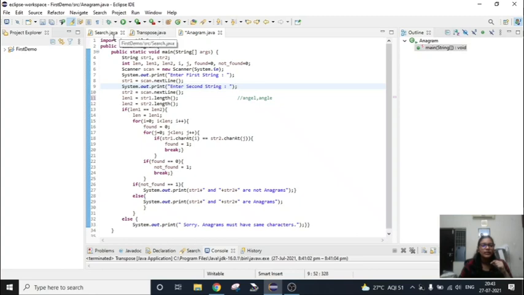So likewise, to take the input from the user, I have used a Scanner class and then created a class called Anagram, and in it I have initialized two strings, string 1 and string 2, to take two strings from the user. After that I have initialized lengths and index, and these two, found equals 0 and not found. I'll explain where we are going to use these two.